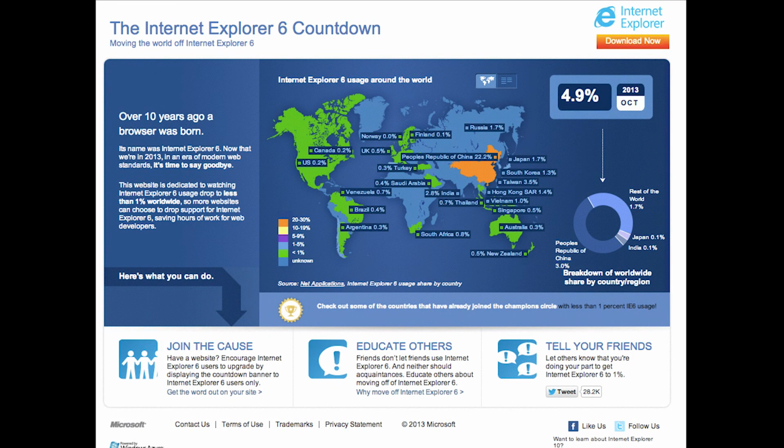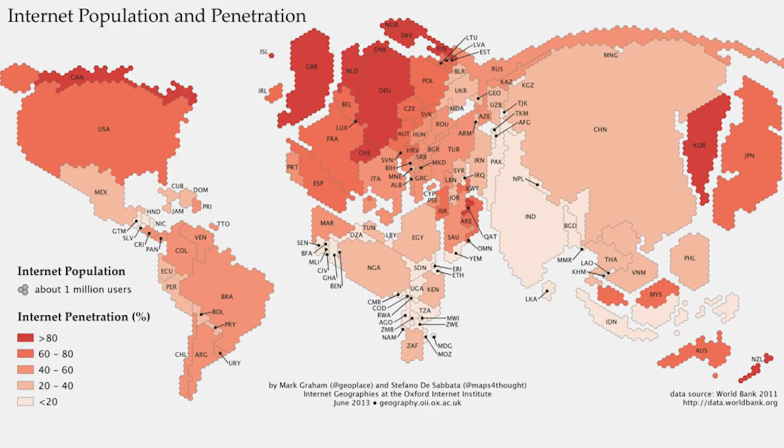Okay, these are figures from October, but I checked last week. They are still at 4.9 or 4.8% worldwide. Especially if you have an international user base with users in China. I know you can't probably read it from the back, but China has an Internet Explorer 6 usage of 22%. You need to be aware of that. And if China is an important market for you, you need to be aware of that. The reason for it is, I guess, that lots of users are using pirated Windows XPs and can't upgrade in China. Thank you, Microsoft.